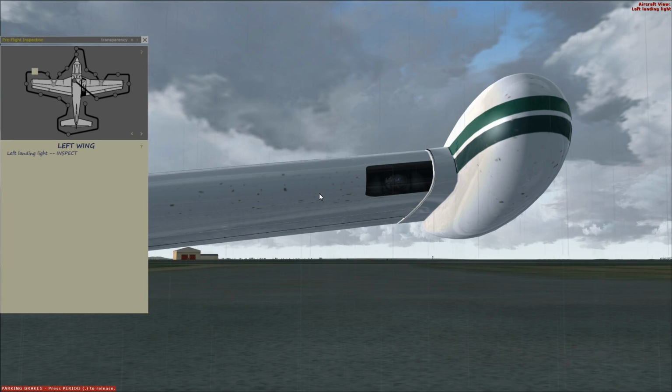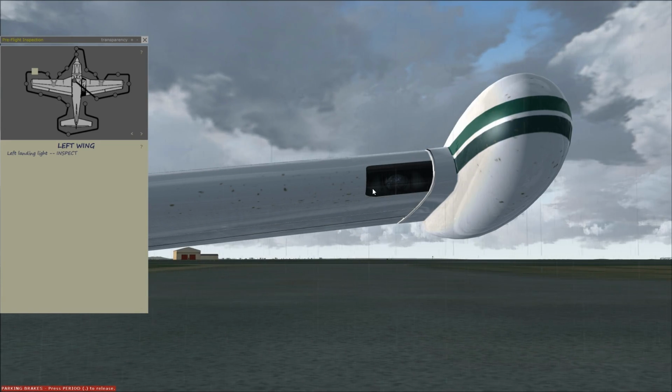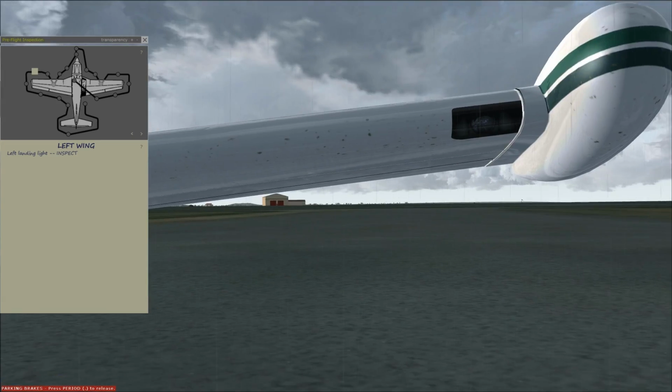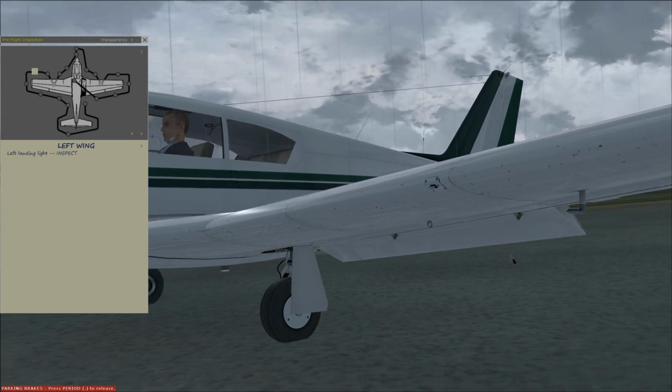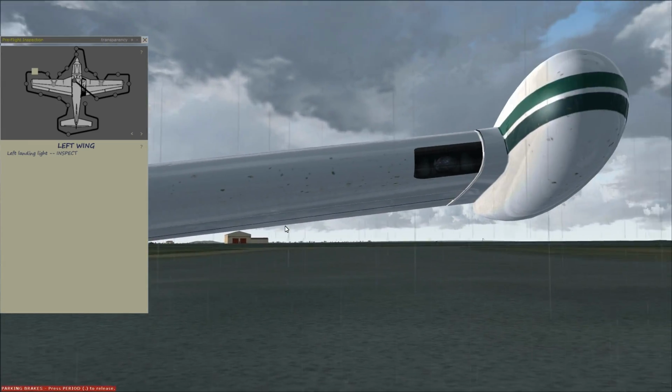The left landing light, again, we inspect the casing here for any damages and that the bulb doesn't appear to be blown. We also check the underside of the left wing for any damages, and the leading edge also, nothing there.